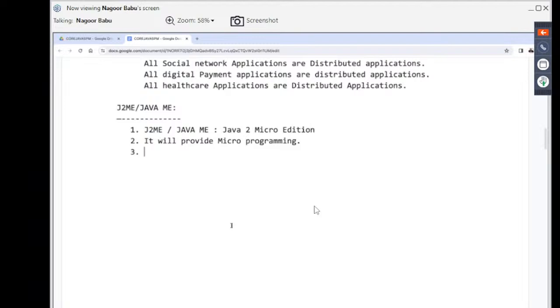By using fundamentals of Java, we can prepare standalone applications. By using server-side programming, we can prepare distributed applications or enterprise applications. Get my point or not? But by using micro programming, what type of applications are we going to prepare? It can be used to prepare mobile-based applications. Let all of you know, understand it clearly.